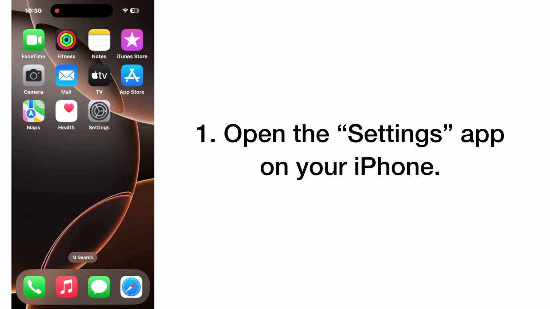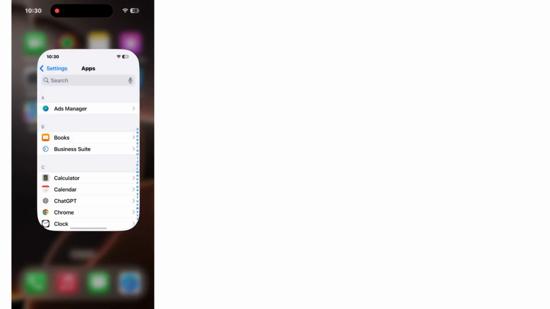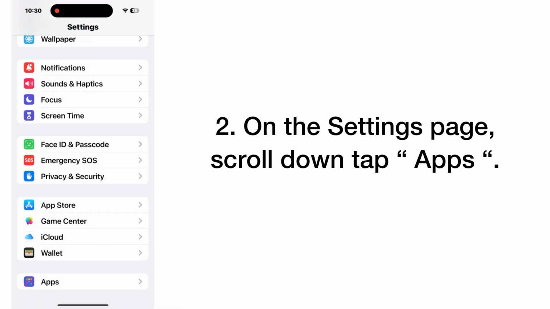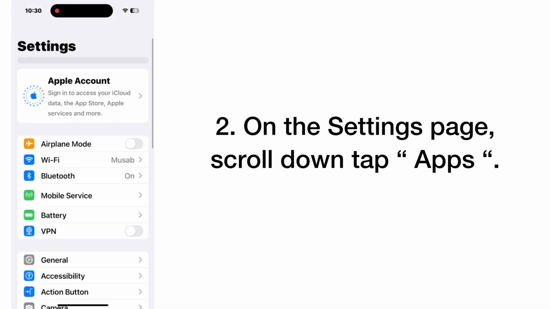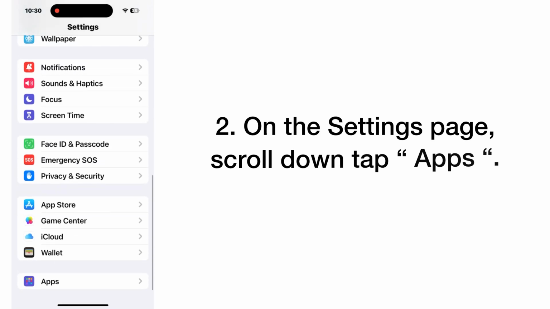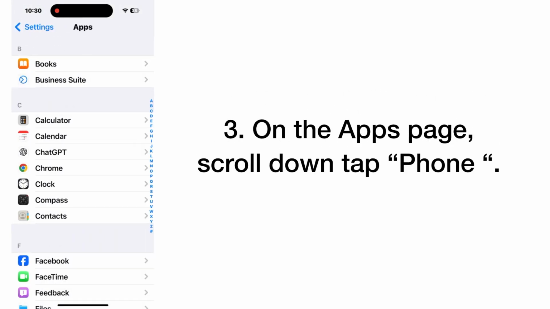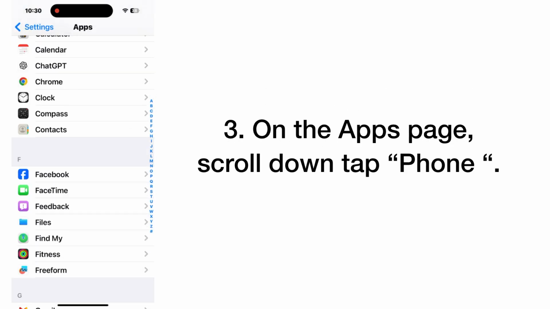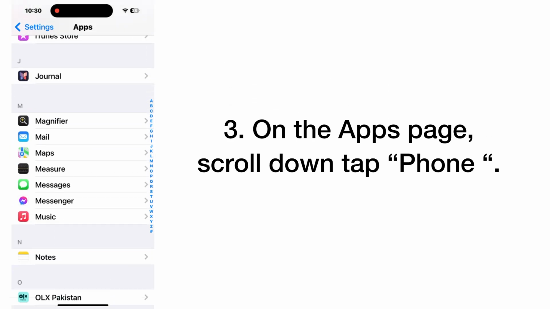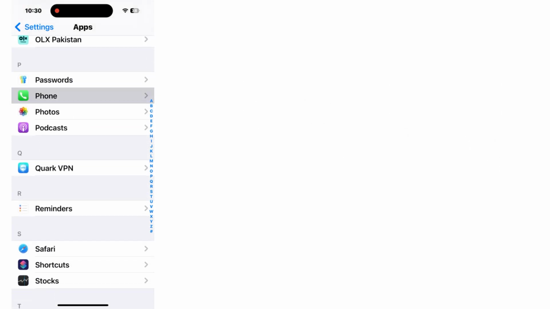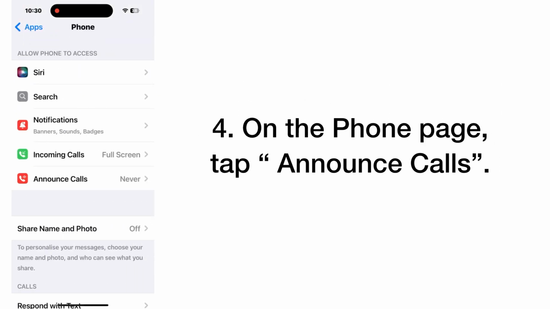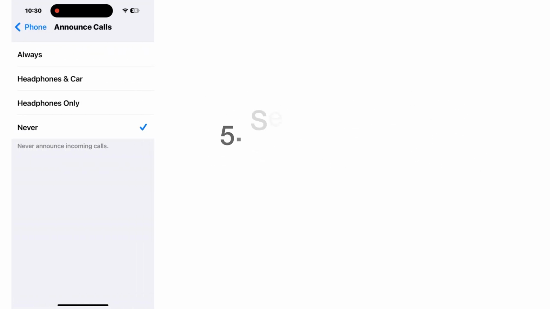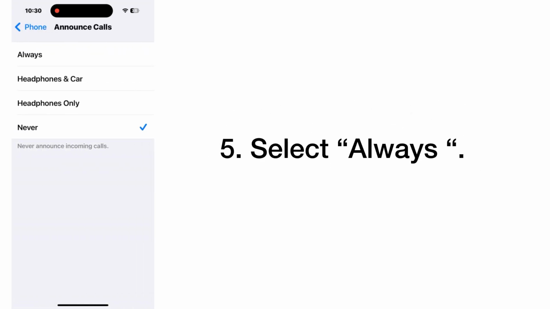Now let's start the video. Open the Settings app on your iPhone. On the Settings page, scroll down, tap on Apps. On the Apps page, scroll down, tap on Phone. On the Phone page, tap Announce Calls. Select Always.